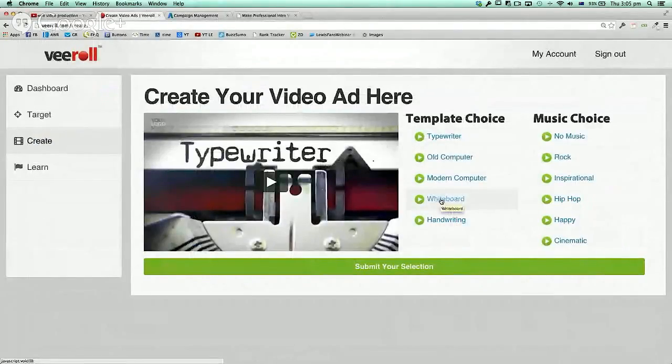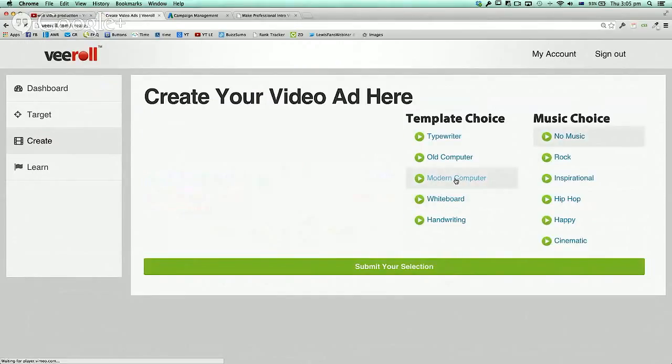We're about to submit another 5 or 6 templates, and our goal is to constantly add new templates, but we're just getting started with this. There are 5 templates here, and they're all text-based ones. You can choose some music. Say I like the modern computer one.